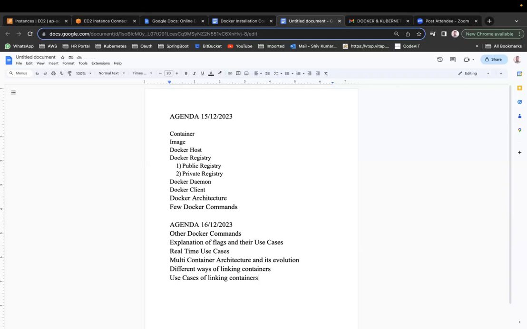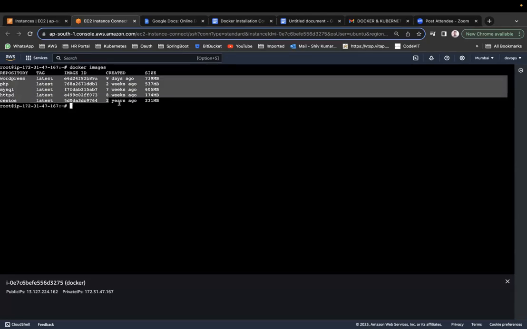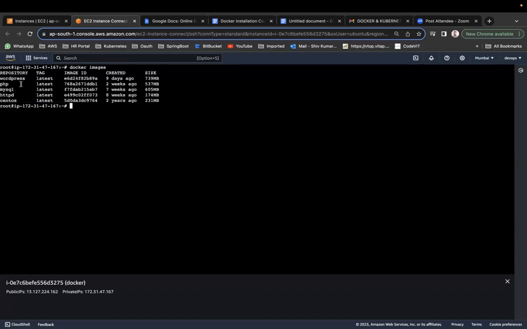Then what are the other Docker commands? I already logged into my Docker host. I hope you now know what a Docker host is: the machine, the server on which Docker is installed is called the Docker host. Let me check what Docker images are present on my Docker host. Docker images. These are all the Docker images present on my Docker host: WordPress, PHP, MySQL, HTTPD, and CentOS.